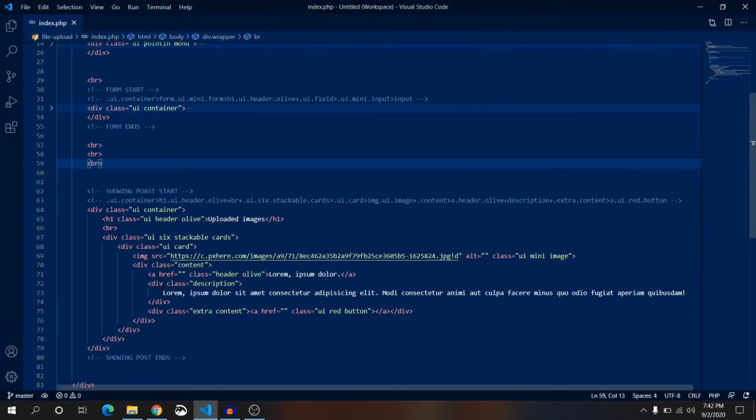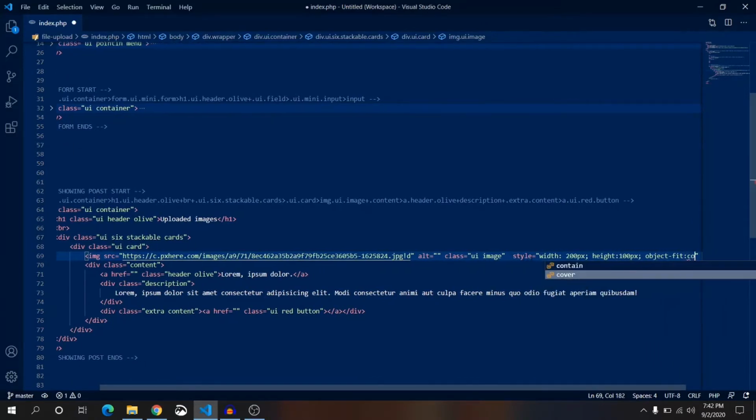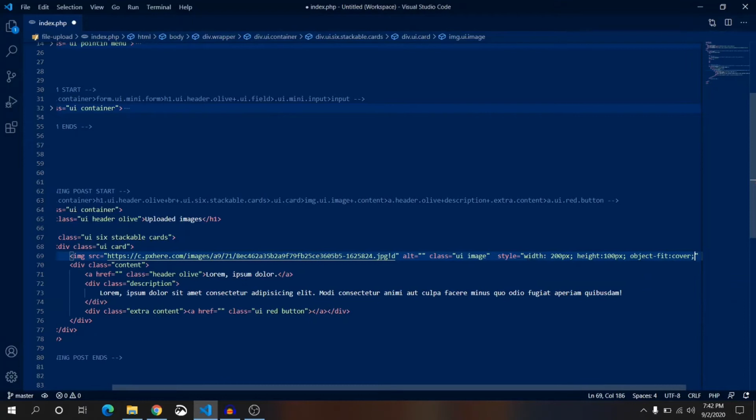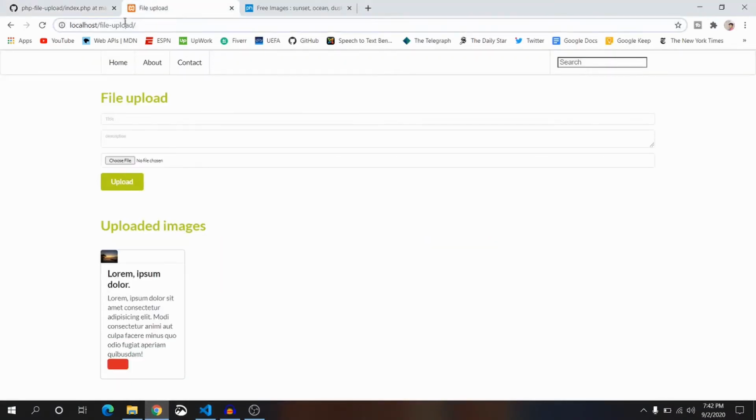So save it. In the image tag, remove this class mini, and add some extra styling in here. Just write width 200 pixel, height will be 100 pixel, and object-fit will be cover. Save it and reload the page once again.